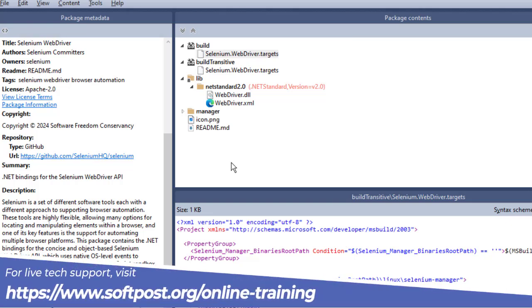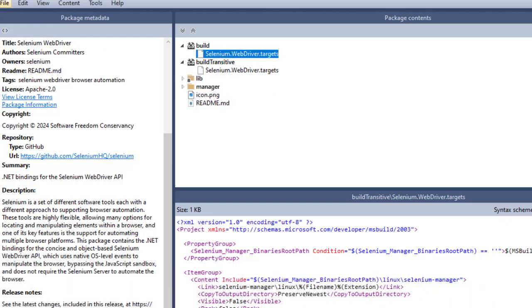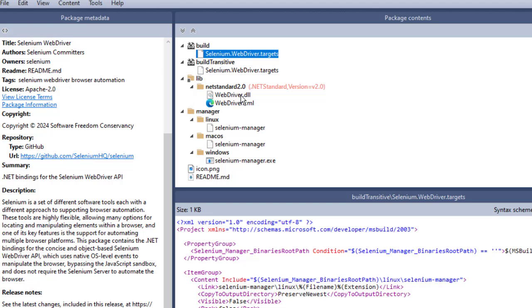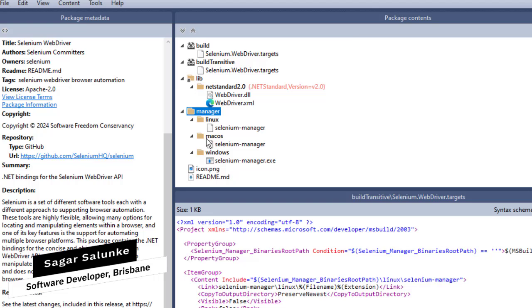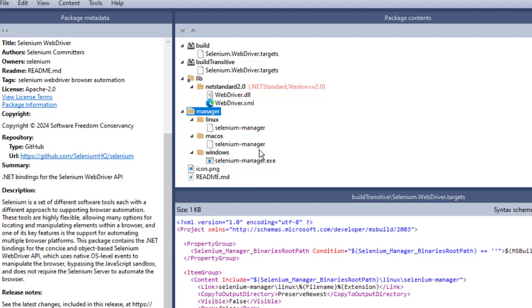If you look at the NuGet package for the Selenium WebDriver, I'm opening this NuGet package in the NuGet Package Explorer, and you can notice that we have this WebDriver.dll over here, and along with that we have this manager folder, and then there are Linux, Mac OS, and Windows directories. In each directory there is an executable, selenium-manager, and here selenium-manager.exe. So based upon which platform you are executing your tests on, the typical executable will be used.